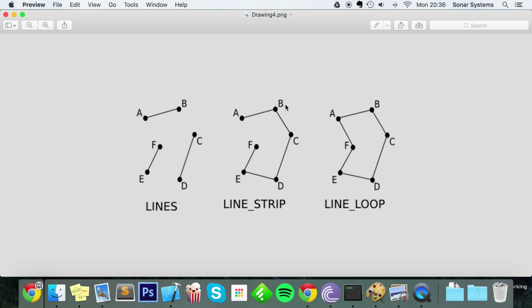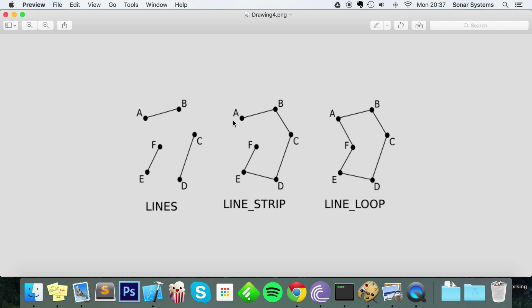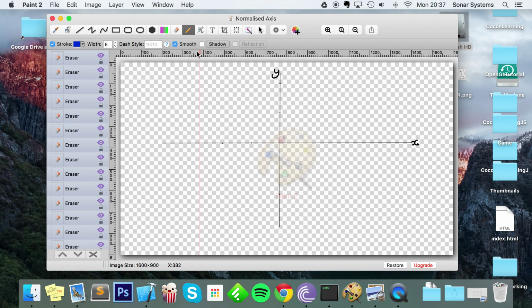Like I said, the order does matter, because imagine if you did vertex A, vertex B, but then did vertex E, D, C, F. You would go to A, B, E, D, C, F. Even if the lines intersect, it will still draw it. So just bear that in mind. Let's just illustrate it one more time by drawing it out.